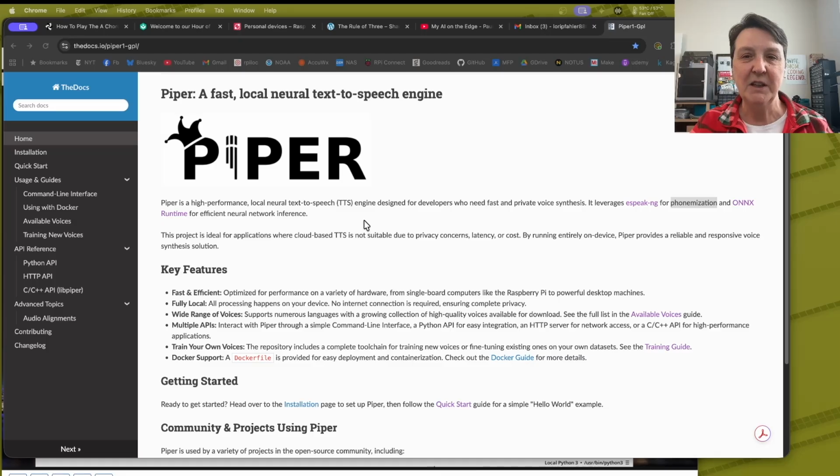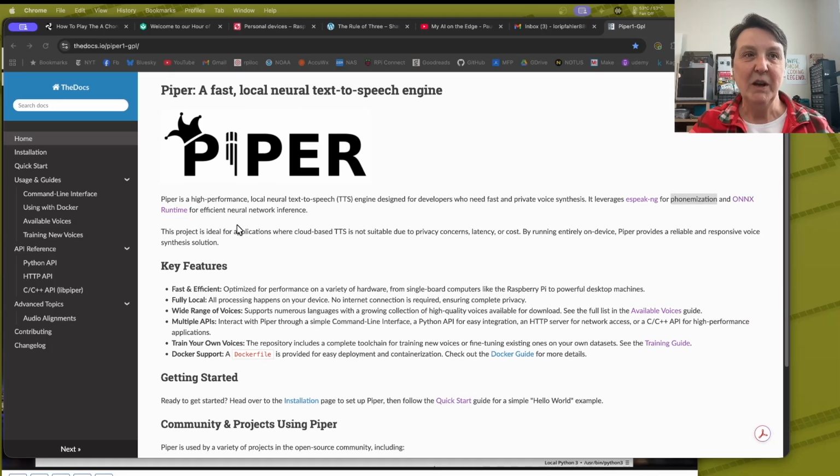I think it's interesting. So it's a high performance local, which makes sense because we're trying to do AI on the edge, neural text to speech engine. And right away in the second sentence, it already talks about a couple things that I didn't know anything about either. So it leverages eSpeak-NG for phonemization, if I said that right, and this ONNX runtime for efficient neural network inference.